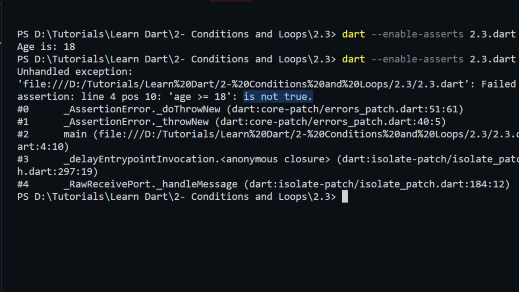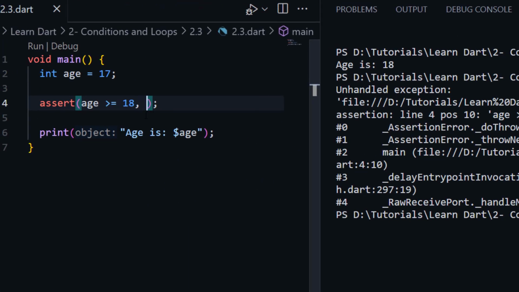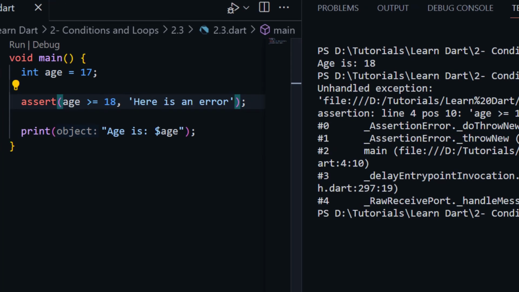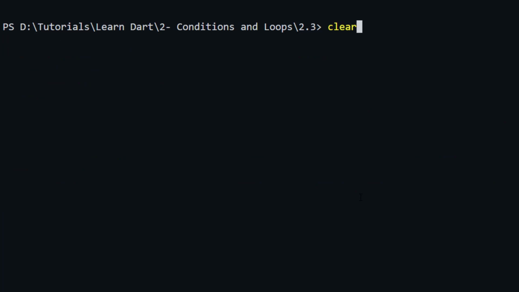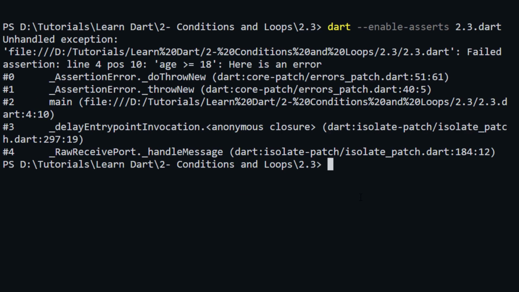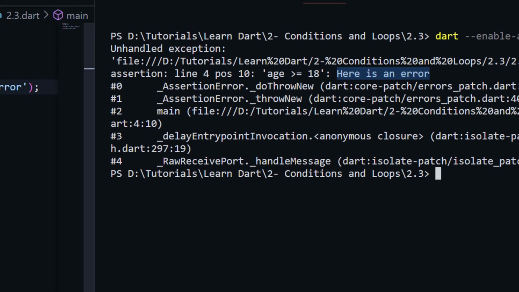Instead of "is not true", we can show a custom message here. We can write "here is an error". Now again let me run it. First of all let me clear this. Clear. Now we will run this. Here you can see again it is showing an error, but now you can see our custom message, "here is an error". So this is the use of assert.